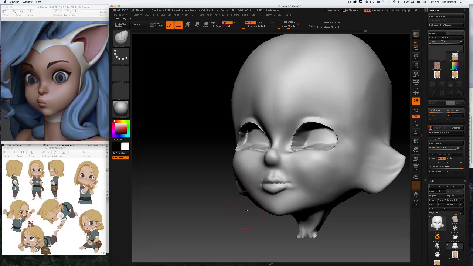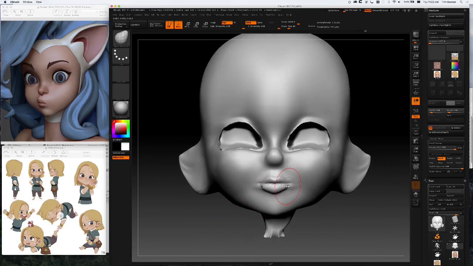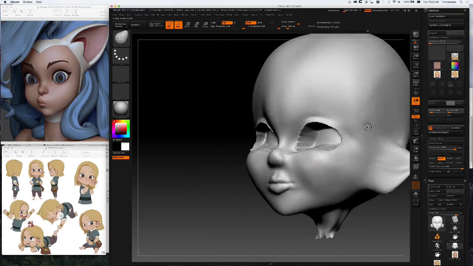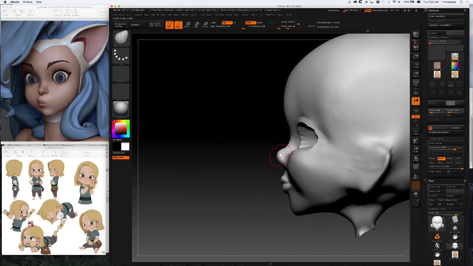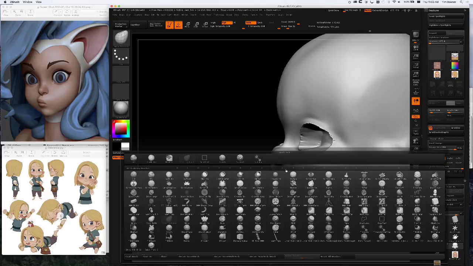It's going to be important to keep these shapes really smooth. You can see the nose angles out, like she would have those nostrils right there. So I'm going to angle that out a little bit. And then from the side view, it's actually looking pretty good.